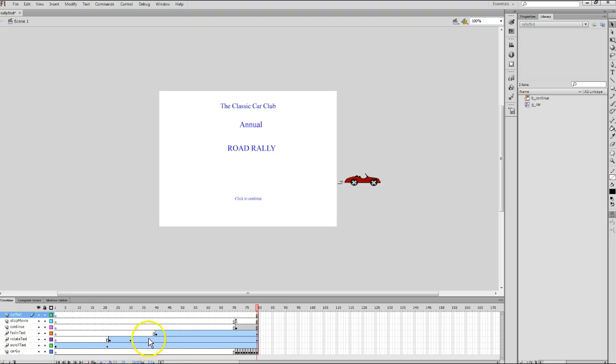The next thing that we want to do is go to frame number 72 on the Car Sound layer. And remember, when you click a frame, you can check to make sure you're on the right frame by looking down here at the bottom of your screen, and you can see I am on frame number 72. And I'm going to insert a keyframe there by going to Insert, Timeline, and clicking on Keyframe.